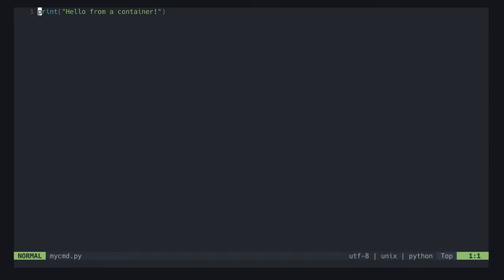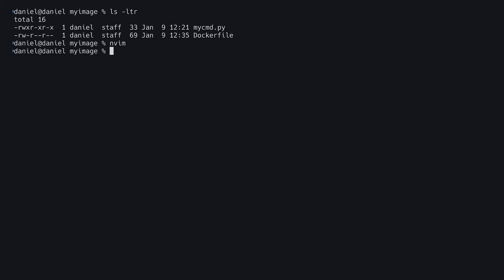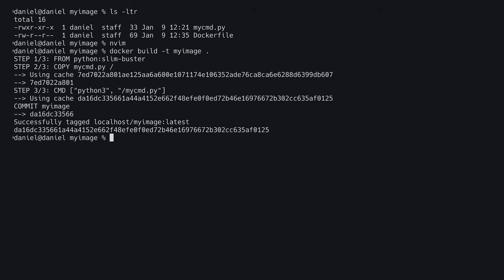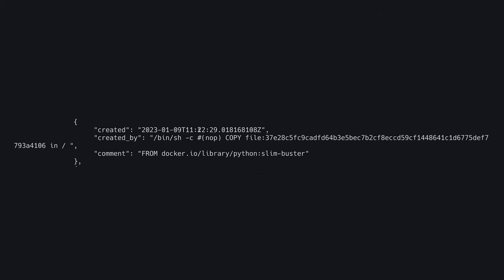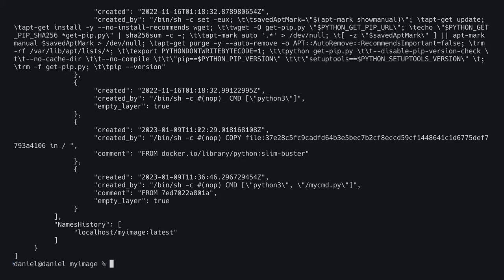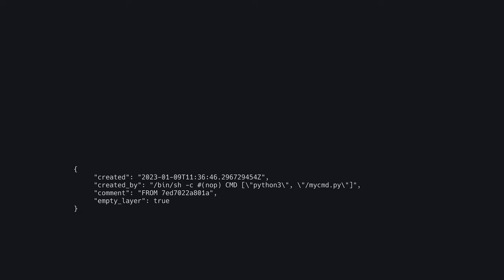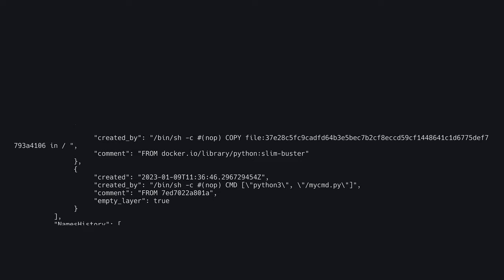I have a simple Python Hello World script that I want to execute in a container. My Dockerfile will then use Python Slim Buster as a base image, and I will simply add my script and change the command, like this. Let's build the image. I will simply name it My Image. If I go ahead and inspect my image, I will see one new storage layer compared to my base image. And in the history, I will see a new empty layer with the CMD definition.